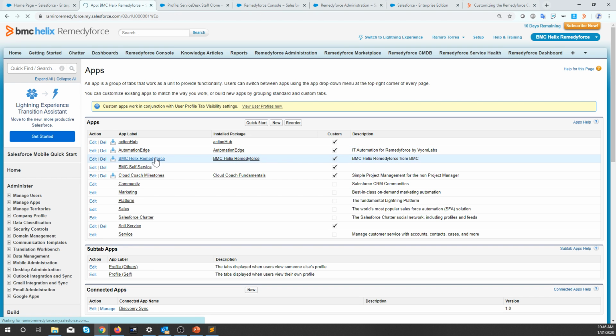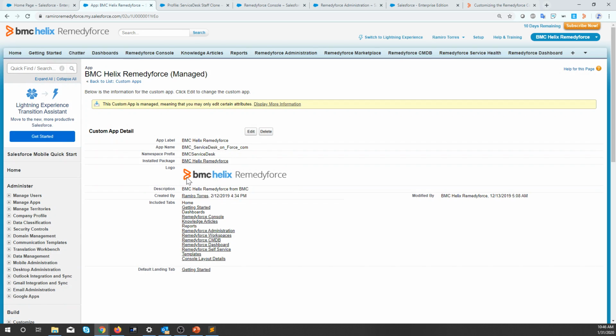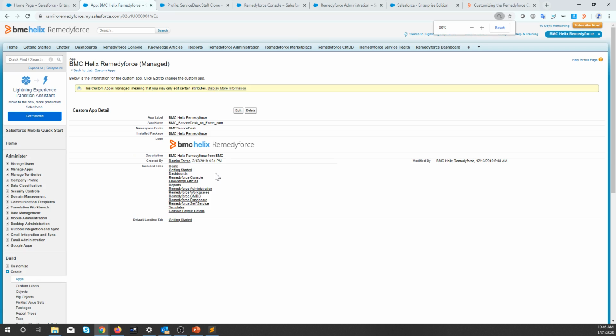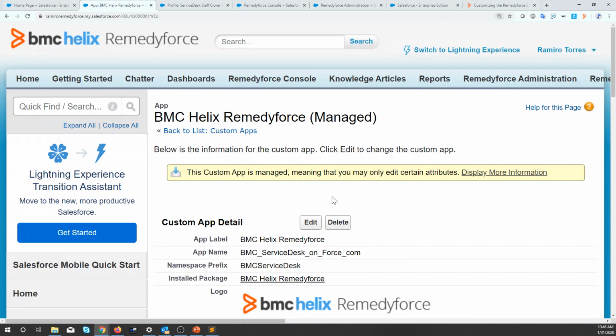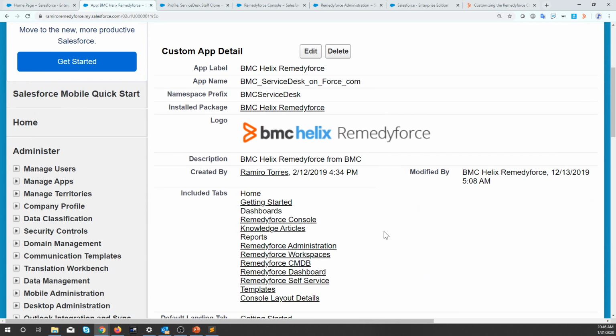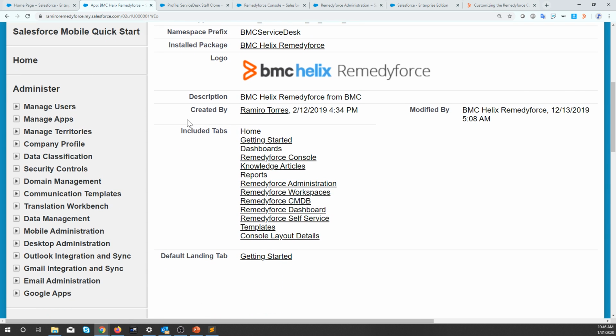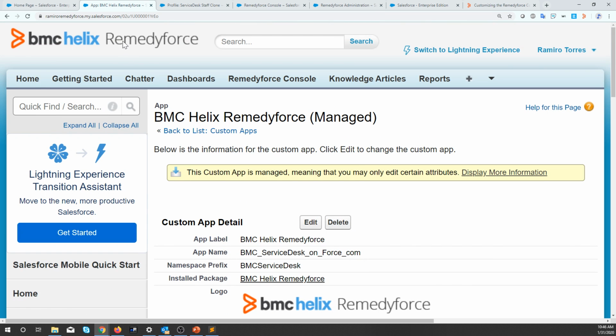Let's click on this one. And here are things that you can modify from the application level. If you see, I'm sorry, let me zoom in. Oops, too much. All right, there it is. We can choose the logo. Then we can choose the included tabs. So that means the tabs I'm seeing right here.